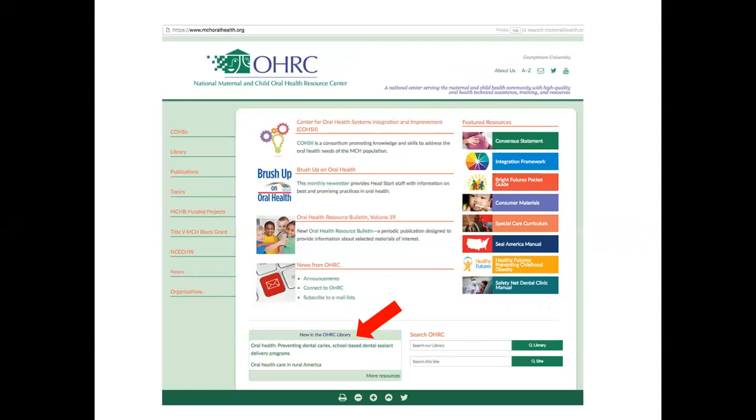Going back to the home page, you also see at the bottom, there's an easy way to access materials that were just recently added to the OHRC library. Here you see the 2 that are featured, and continue to view this page, because as we continue to add materials to the collection, they're immediately added to our website. And then on the lower right-hand side, we offer you 2 search tools. One is that you can search the library, which currently contains over 3,000 materials. And then you also can search the entire website.